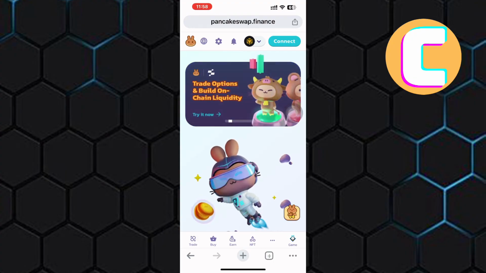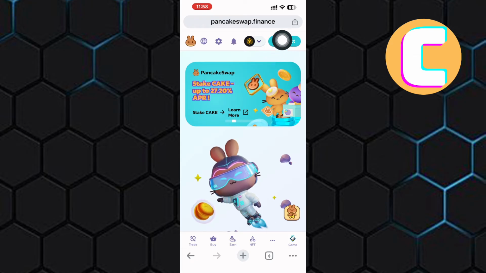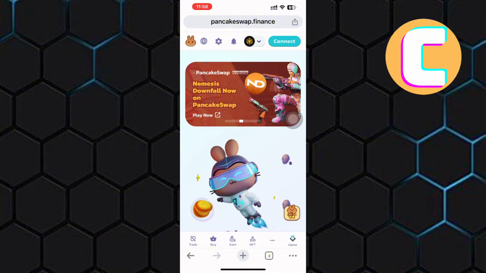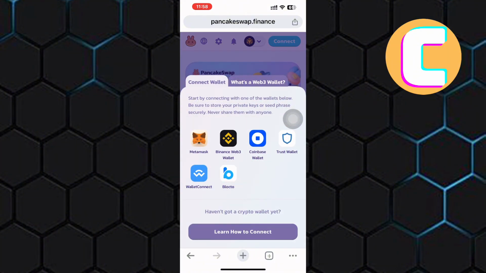On the homepage, you will see these different options. From the options, look for one named Connect. It is found at the top right corner of the screen. Tap on it. After that, this section appears from the bottom.